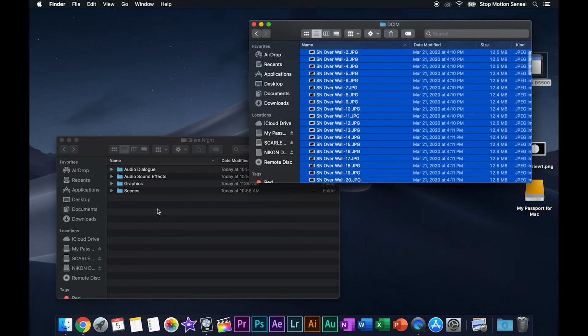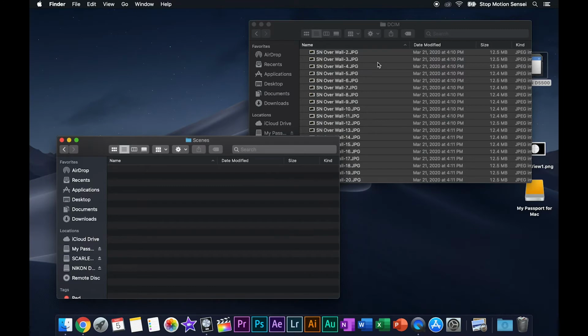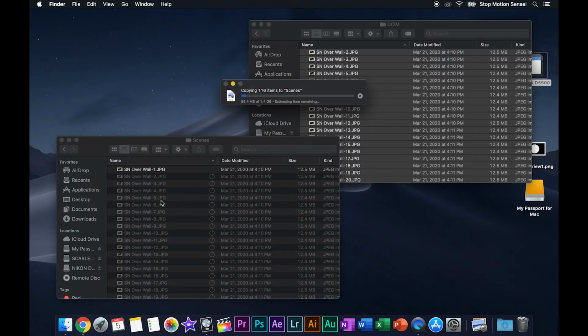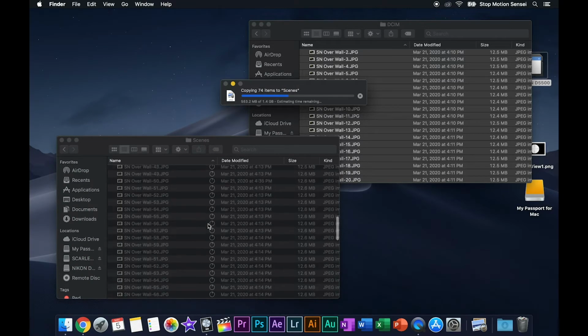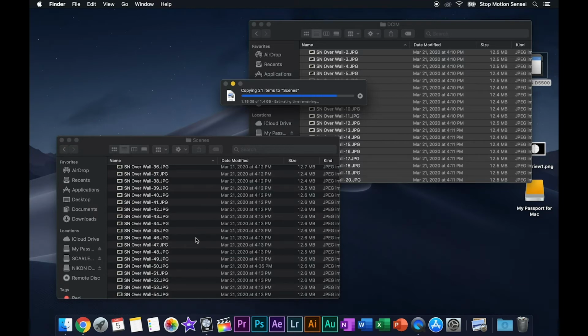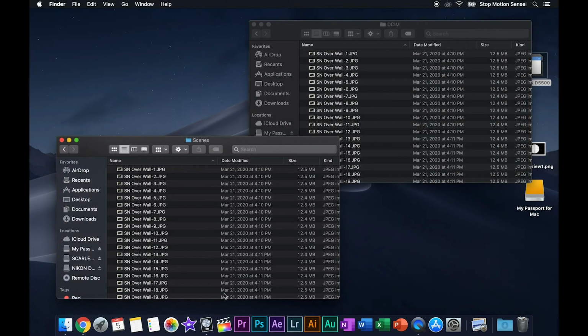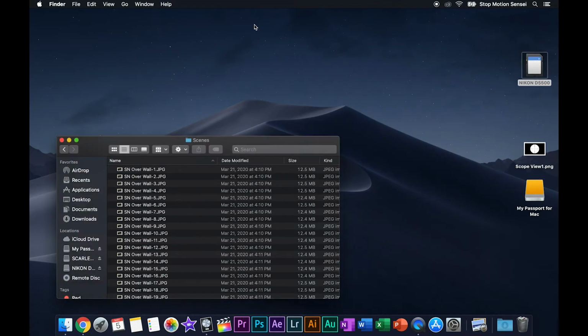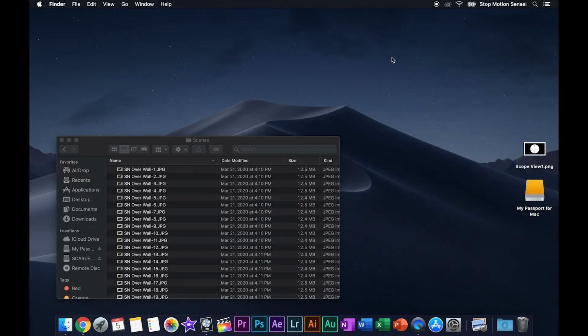So I am going to go ahead and open up my scenes folder, and I'm going to toss all of these pictures into my overall project's scene folder. Now I have all of my images on my portable hard drive. So I can go ahead and exit my SD card, and we will just eject that because we don't need it anymore. We've got all the pictures we want.